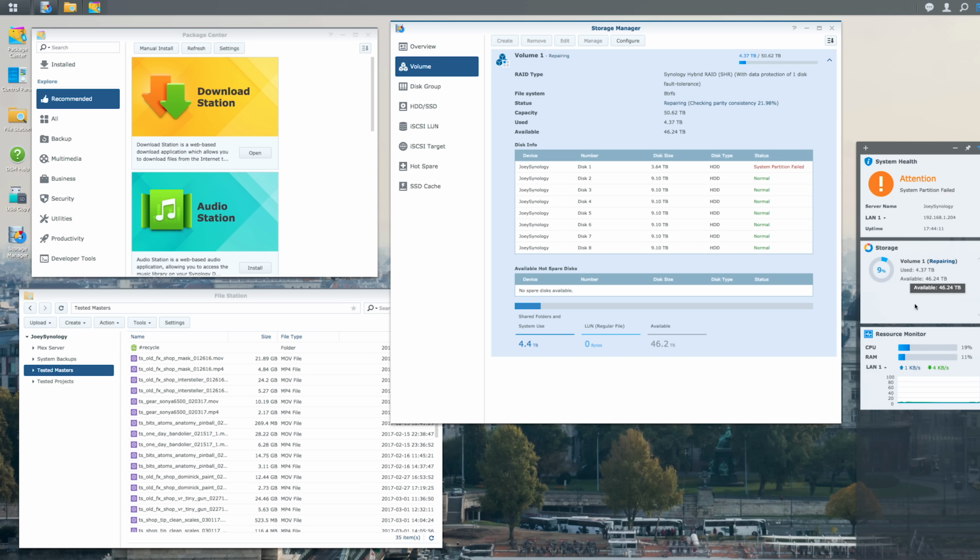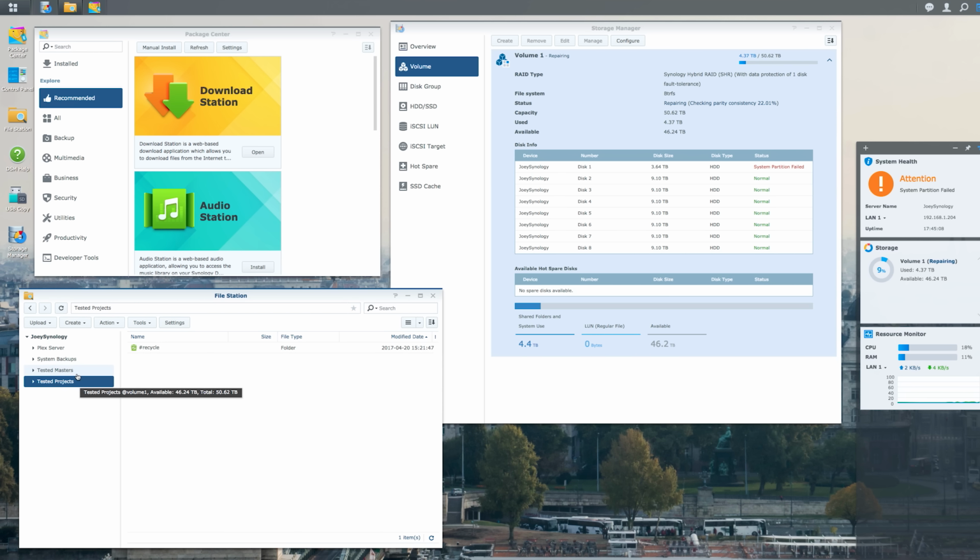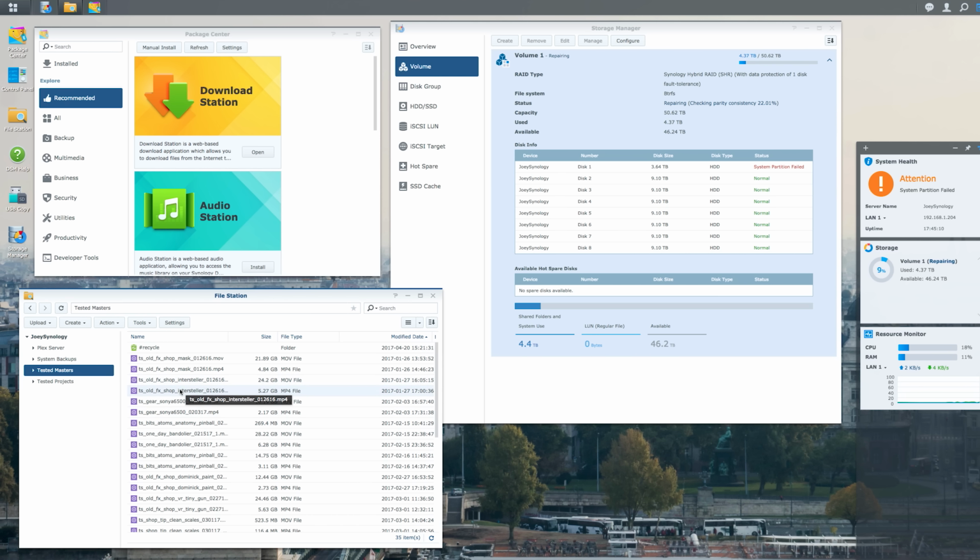So you can see this storage info here. It says volume 1 is repairing, and I can get a percentage of how far that's come along. Now this has been running about 4 or 5 hours, so it takes a little while, especially when you have large drives like 10 terabytes. So it's going to take a little bit for the Synology to implement this new drive into this RAID set. And down here you can see the File Station, which is just a basic file structure. So we are going to be putting that one-day build project into the Tested projects folder, and we're going to be putting the masters into this master folder.